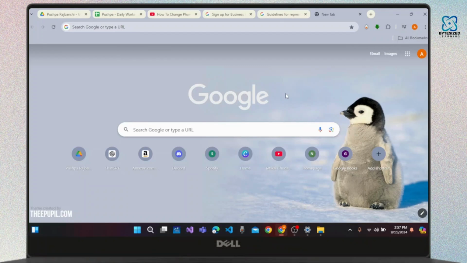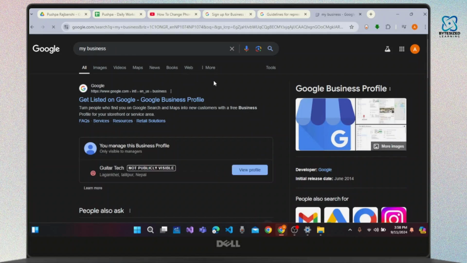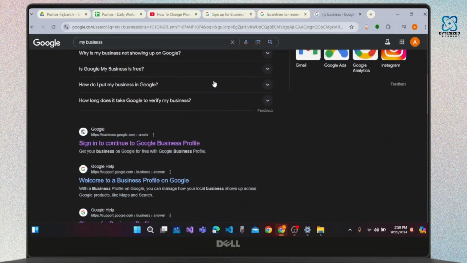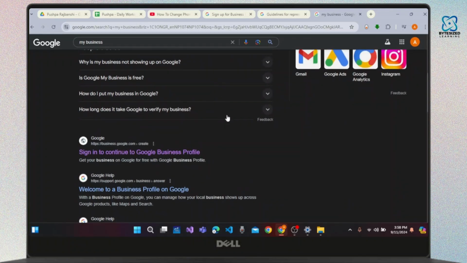Firstly, if you are on your PC or laptop, open a web browser. Click on the search bar at top of the screen and type in My Business. The results section opens and make sure that you have logged into the particular Google account where you have logged in or sign up to the Google business profile.